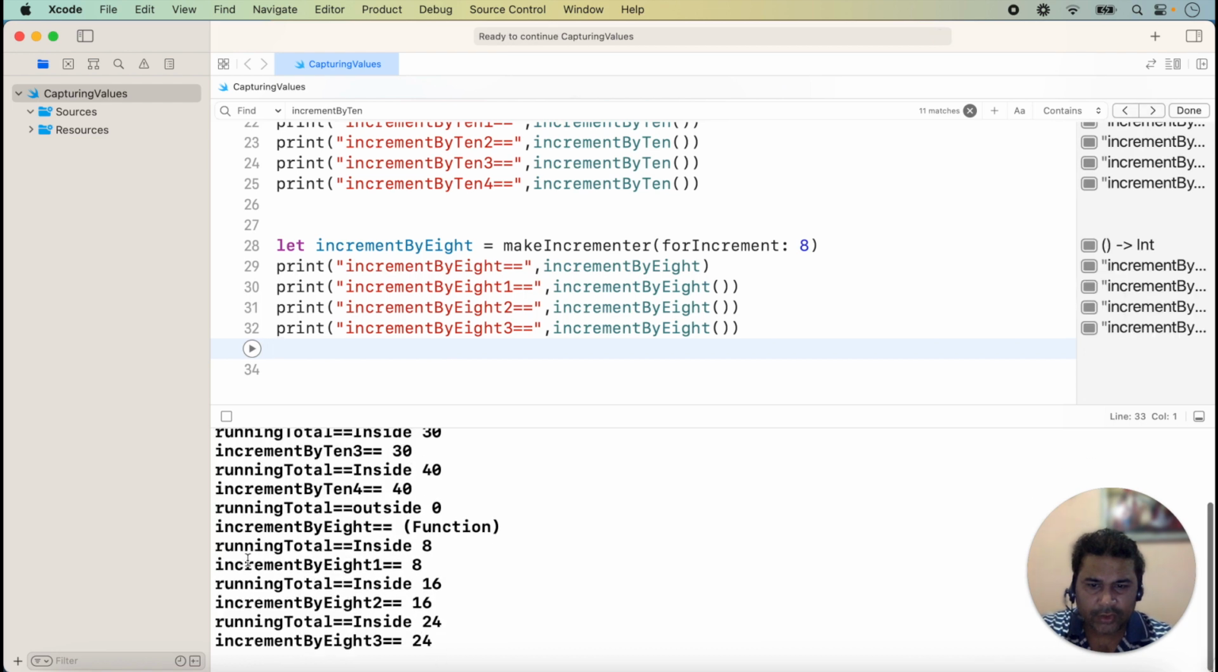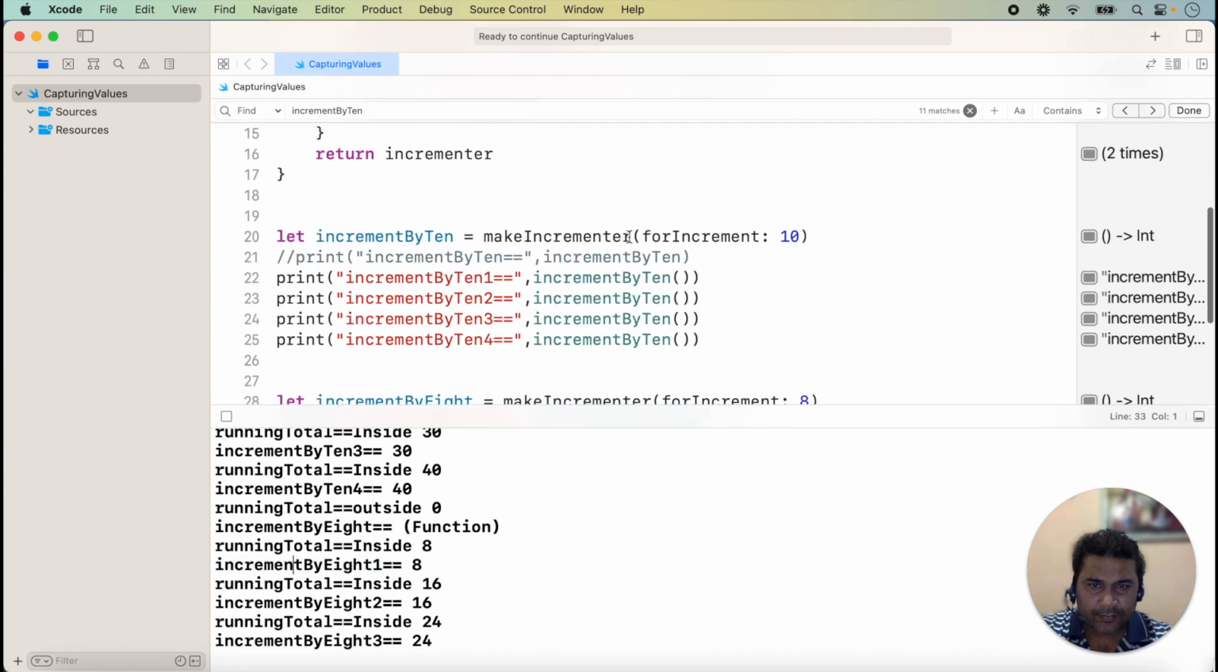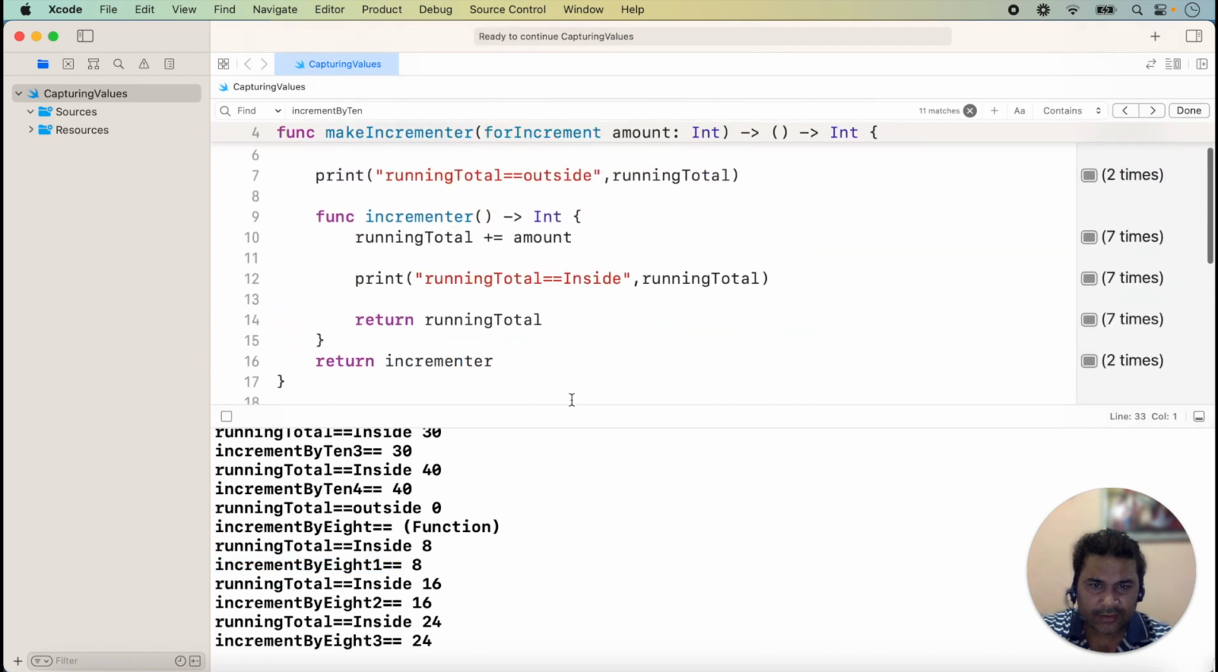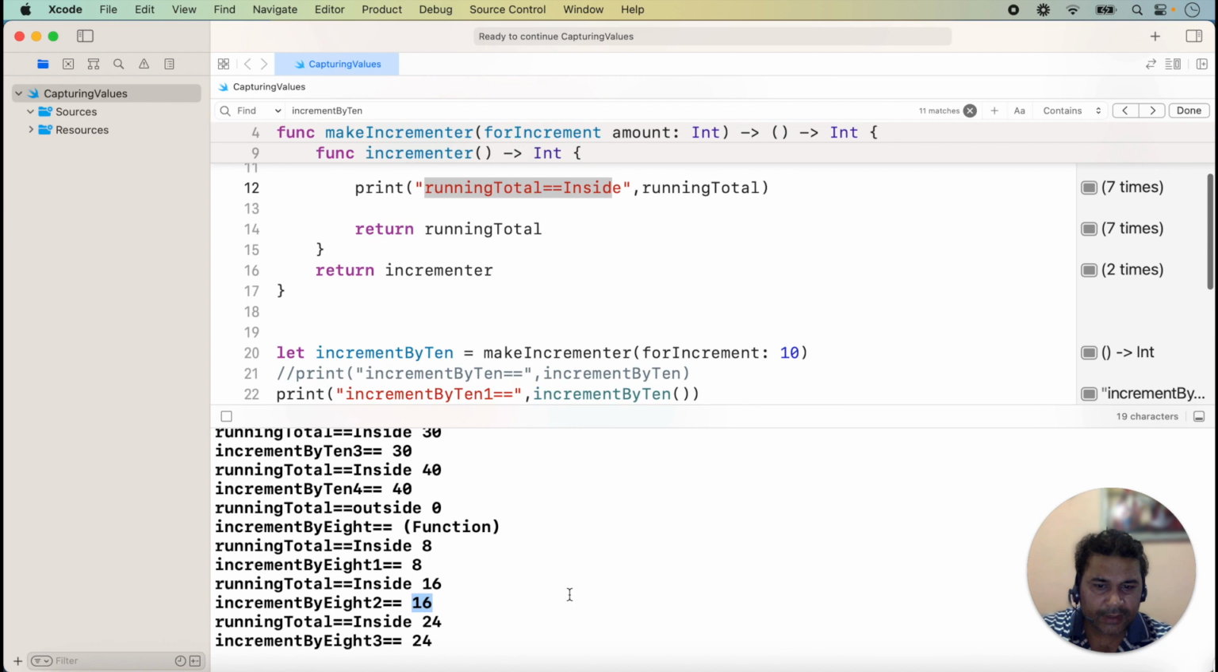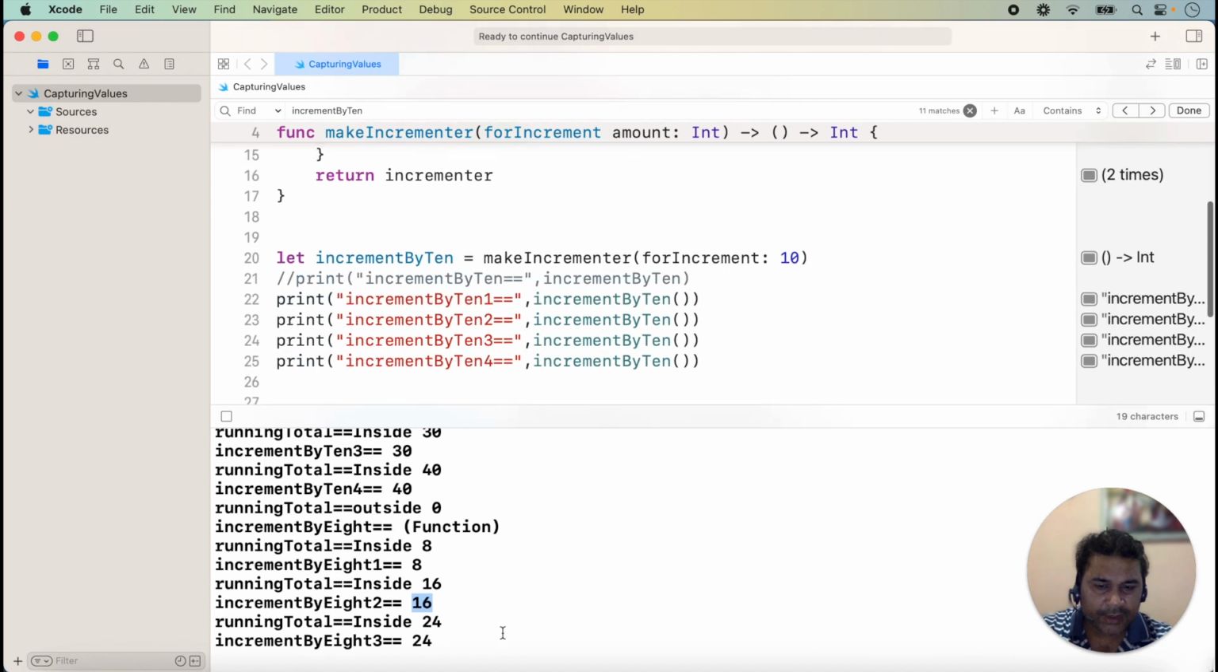Yeah, so you can check that when I call it the first time, the inside function is also printing here. So the first time I'm calling it, the inside function is called. Here you can check, the inside 8 is printing, and then increment by 8 1 is printing. Then the second time, the running total inside is printing, and here increment by 8 the second time is printing, then the third time and fourth time, and so on.